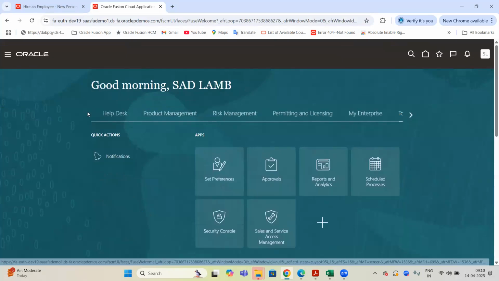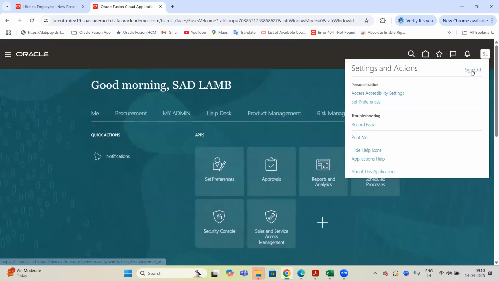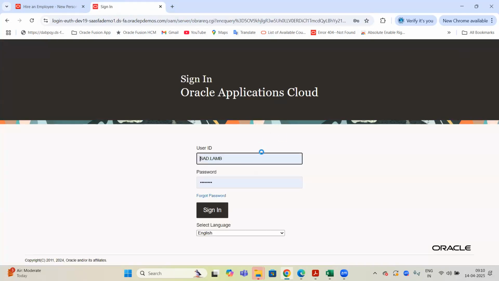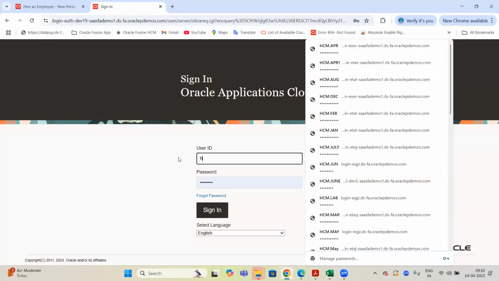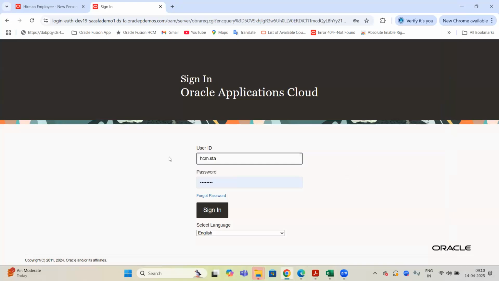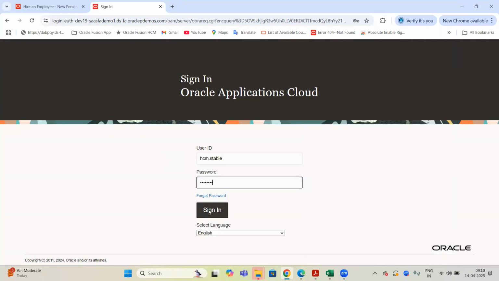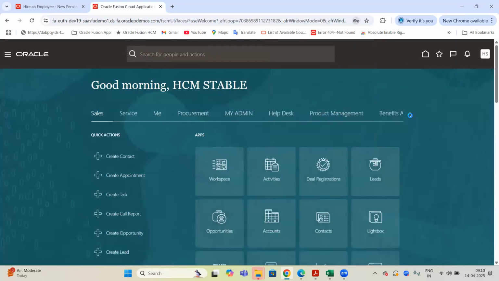I don't have the console here. One second, let me check. It simply triggered for approval, nothing much. What user ID was given to you? HCM dot stable, sir. It didn't show any message, sir. For approval, you won't get it because you are the submitter. The receiver will receive it.